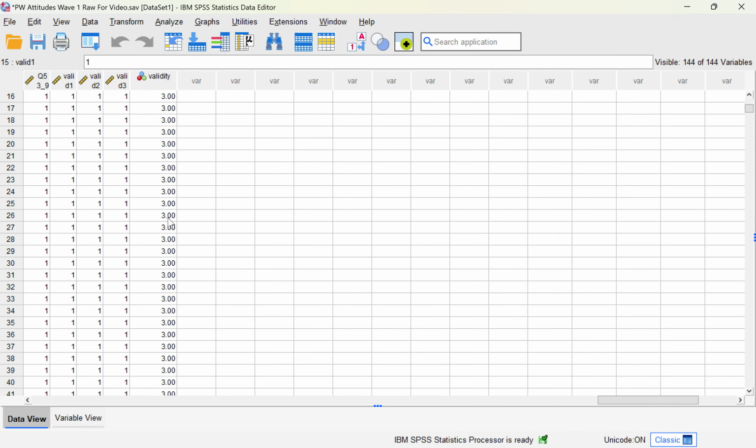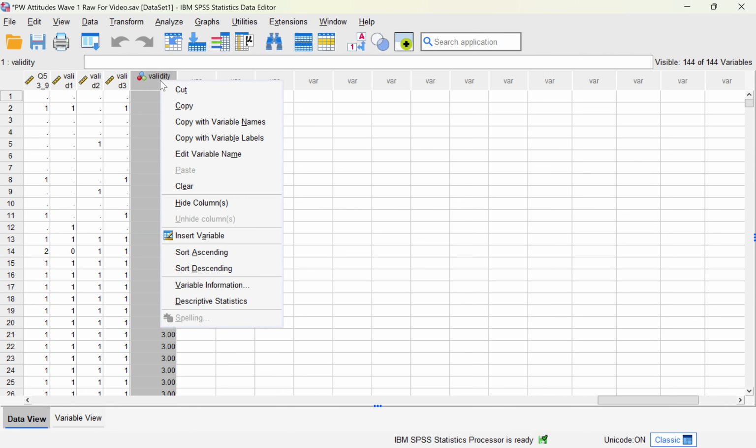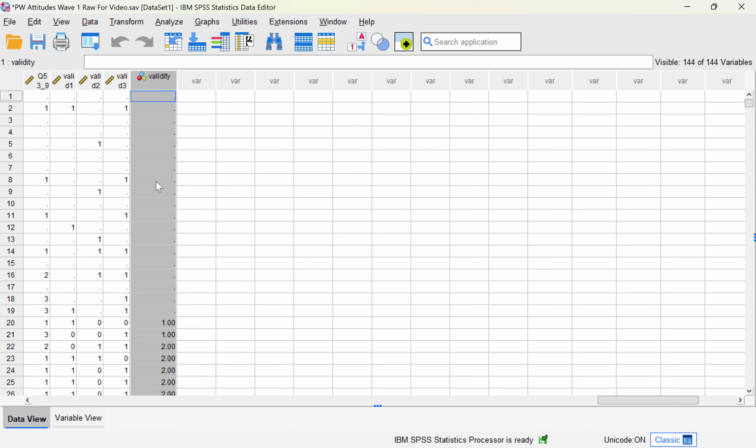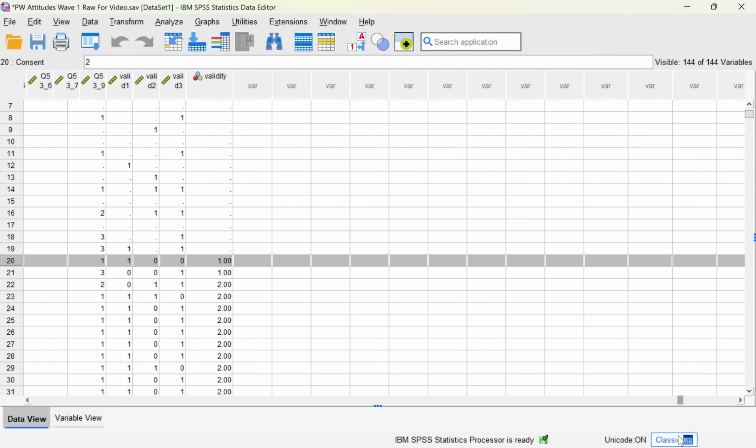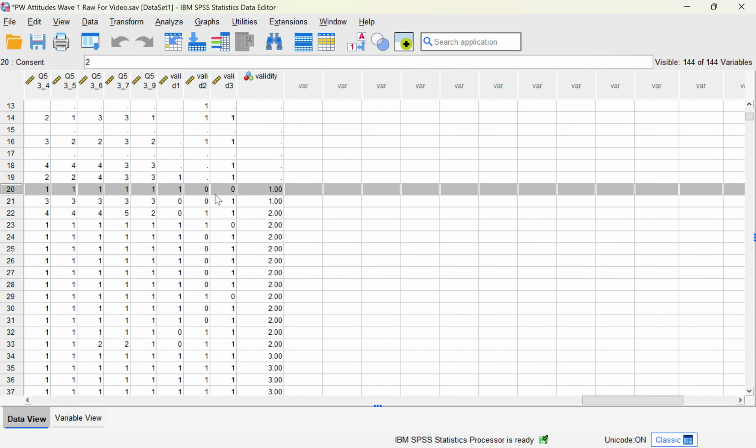Okay, so for these folks, people who got all 3 correct, they're good to go. They're good to use. But people who got less than that, we want to remove. So I'm going to sort ascending. I'm not going to worry about these folks who are just missing. But for example, this person missed 2 of these validity check items. And this person 2 down missed 1.